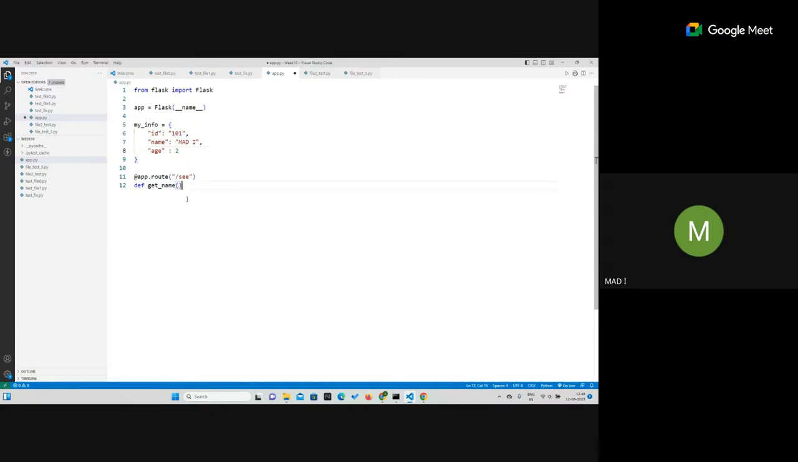Now what does the get name function do? When I go to this endpoint, it returns my info. Since it is a dictionary, I guess it can be returned, so we'll see if that is returned or not. And simply app.run with debug equals to true. Okay, so this is one function.